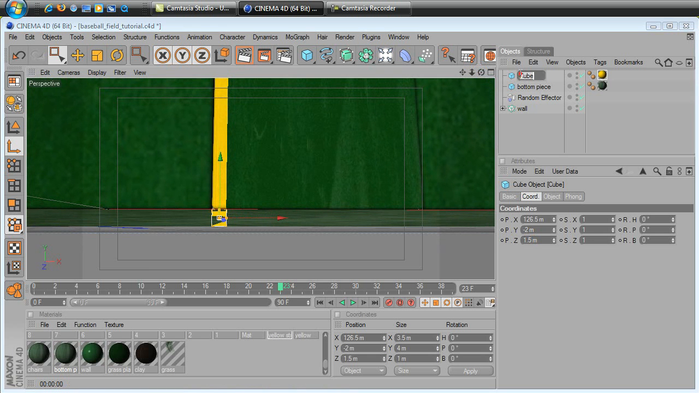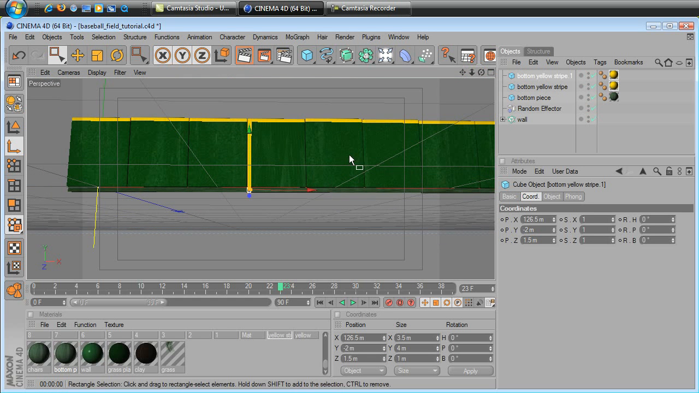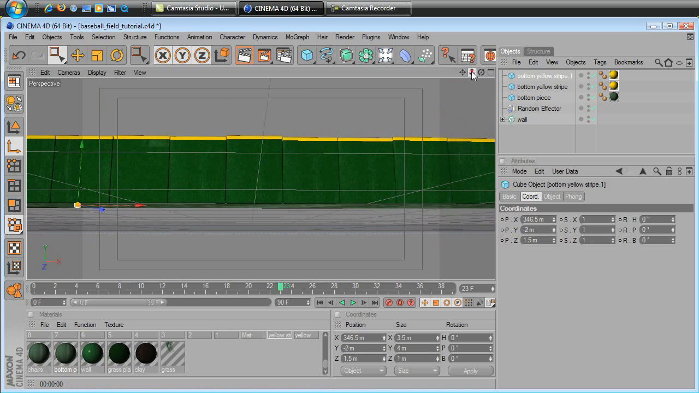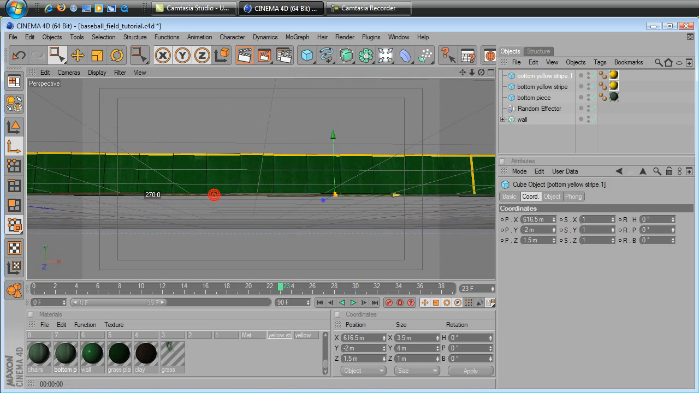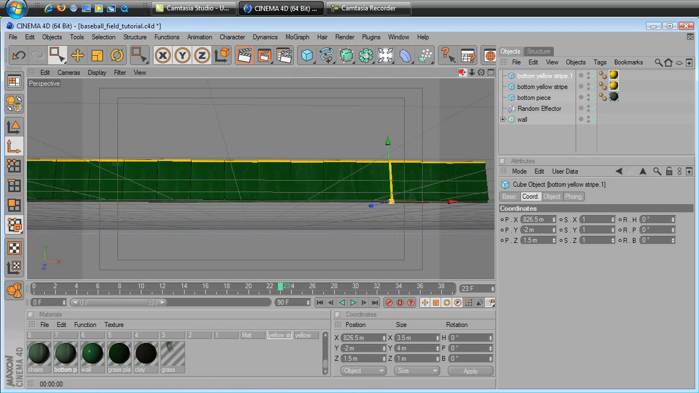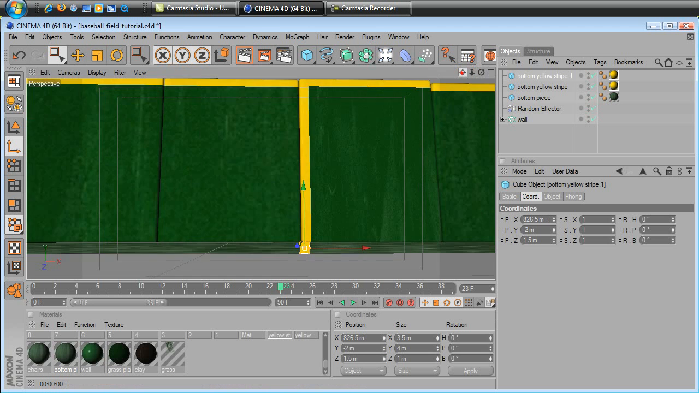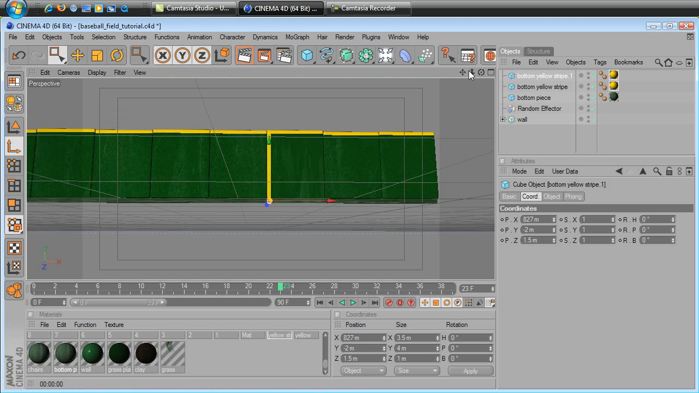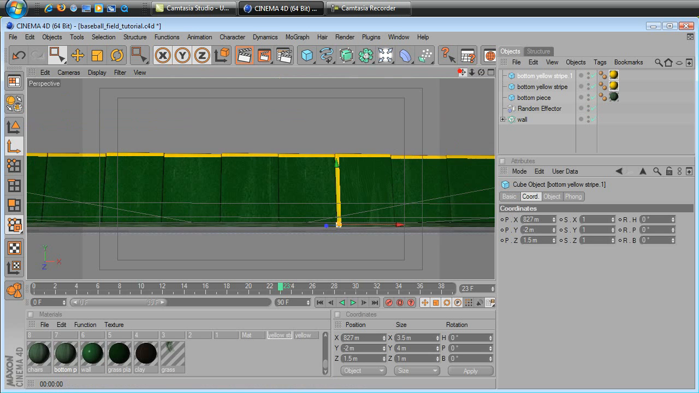And then we're going to call this just bottom yellow stripe, and slide it over to the other side. Snap this into place. Needs to be just one more. There we go. Whatever numbers get the job done. 827 in my case. If you're doing exactly how I am, it will be 827. So you see these coordinates, and that's what you need to do.